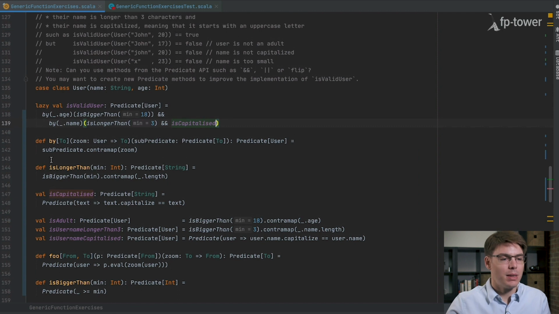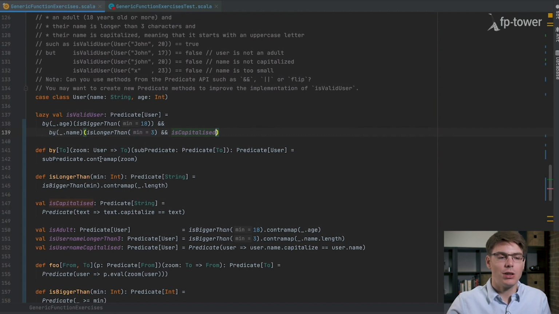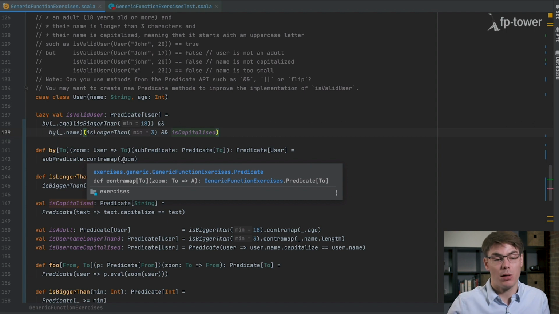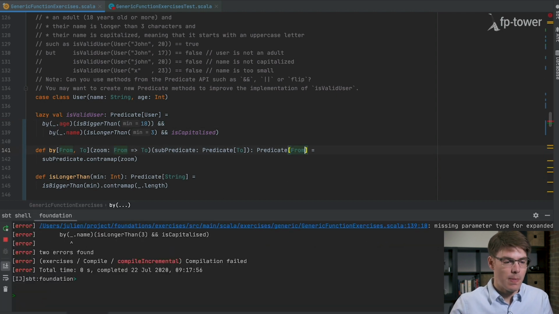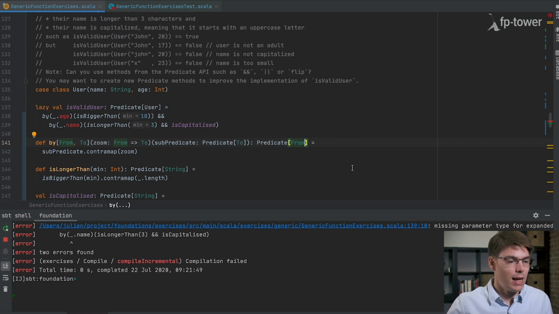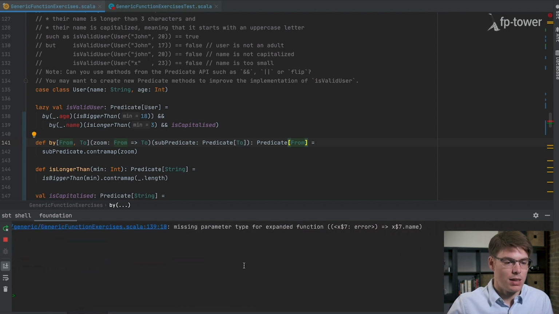Now, by is a bit annoying because it's really hard-coded to user. We could try to make it generic as well, right? So we could try to say from... The code still compiles, right? No, actually it doesn't, and in fact even IntelliJ told us so. And if we look at the error message, what does it say? Missing parameter type for the expanded function. And we can see that the problem is that it can't figure out what is the type of the underscore here. So it's more like a type inference issue.